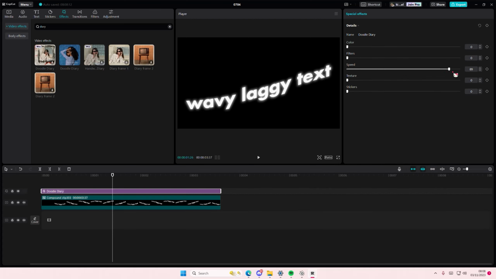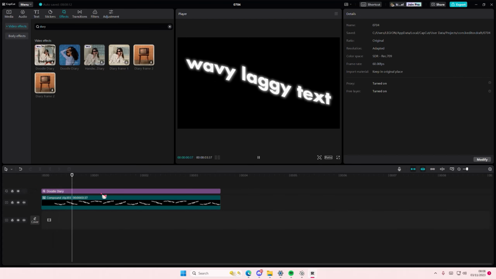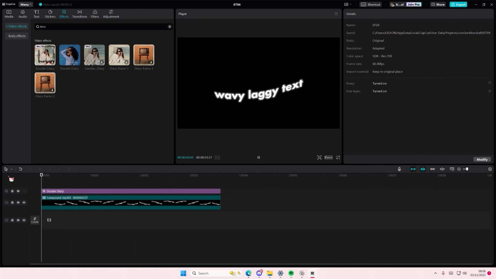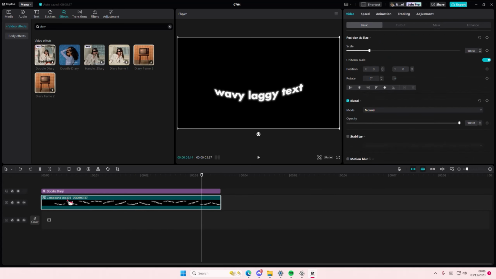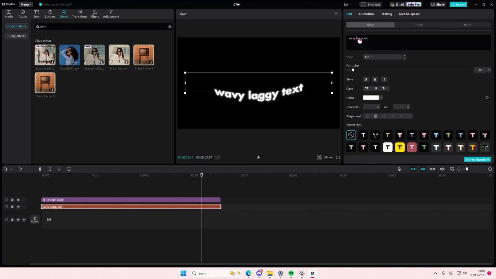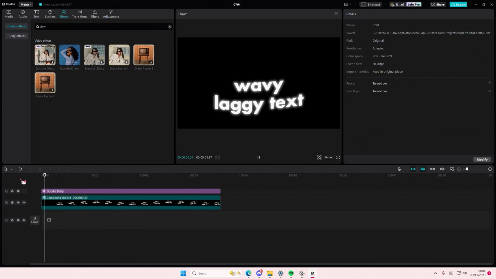If you move it to the right, it becomes faster, and I'm also going to make the text a little bit smaller than that. I guess it's better if, hold on, let me just make it like this instead. And that should be it, really.